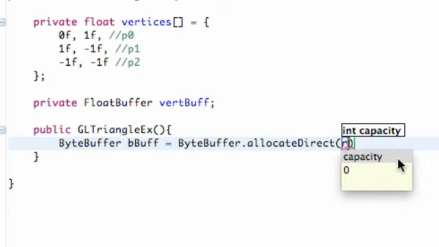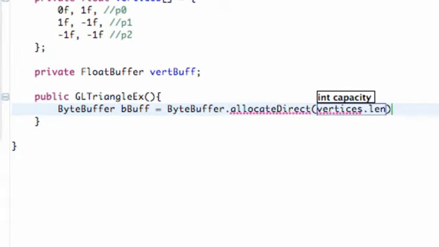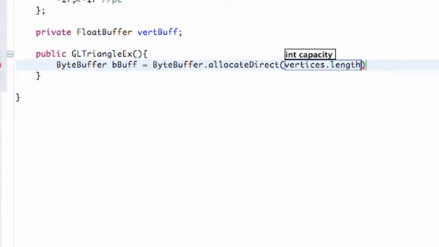So we're going to relate to our list that we created called vertices, and we're just going to say .length. That's going to return how many floats are within our list, and for now there are 6. For each float we use 4 bytes, so we're just going to multiply this by 4. That's basically telling our buffer this is how much we're using, which is 24 bytes.